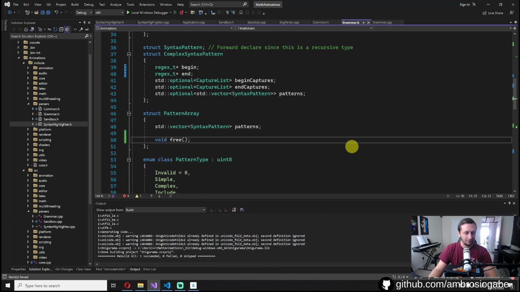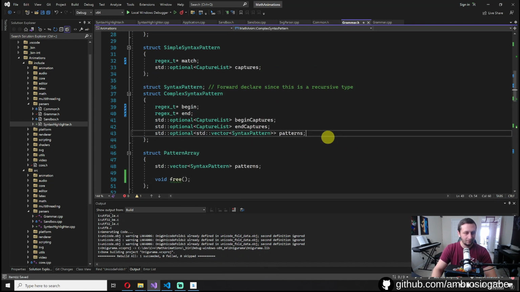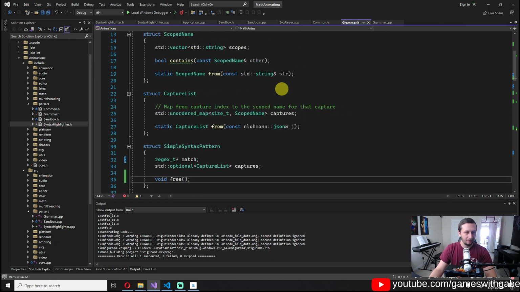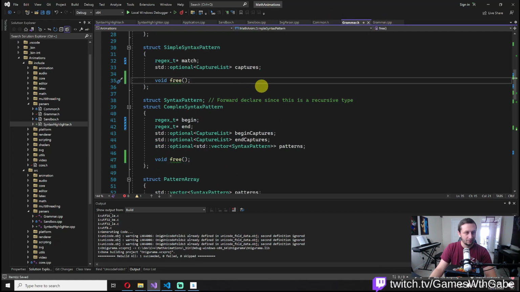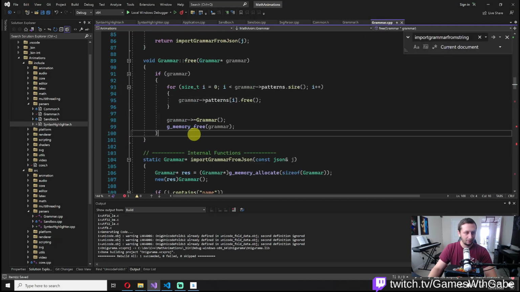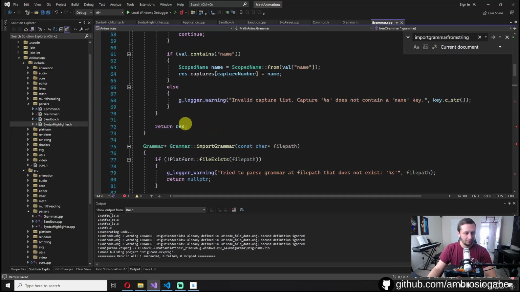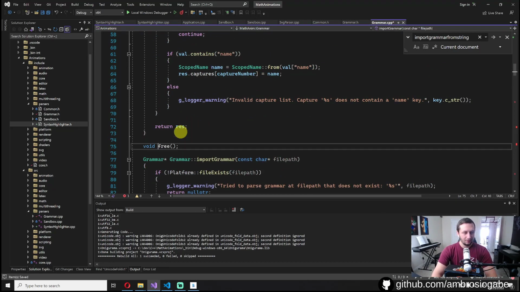So we're going to need a free for that as well. Free here and free here. I think that should be it. The rest of the stuff doesn't need to get freed. So let's do simple syntax pattern first. We'll go ahead, and actually these should be up here, right below capture list. Simple syntax pattern.